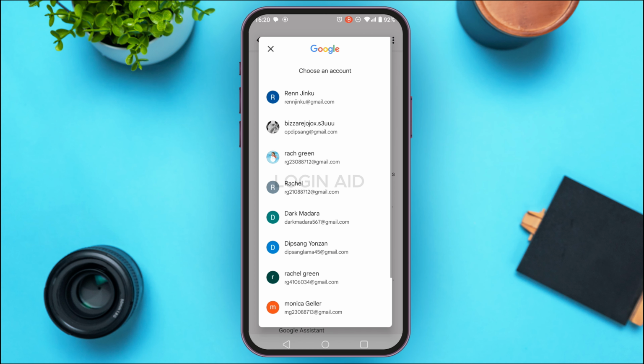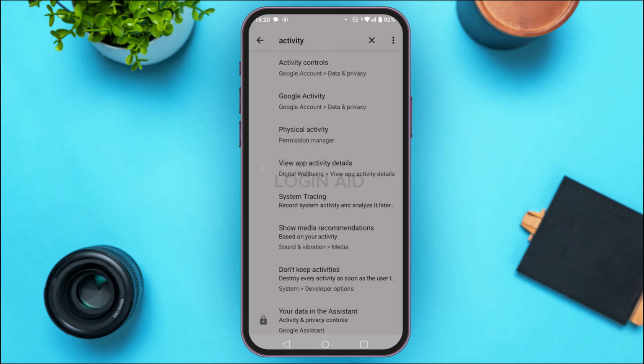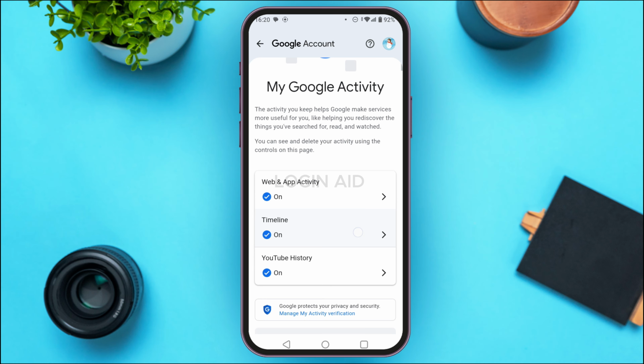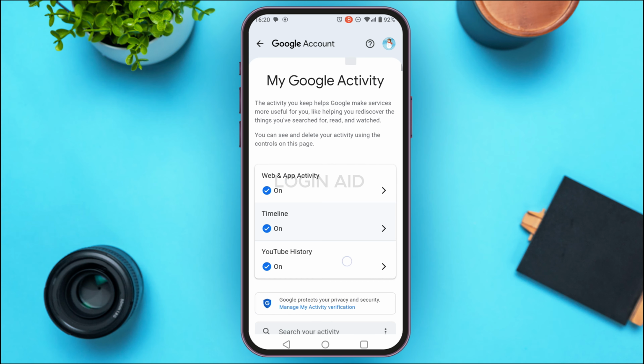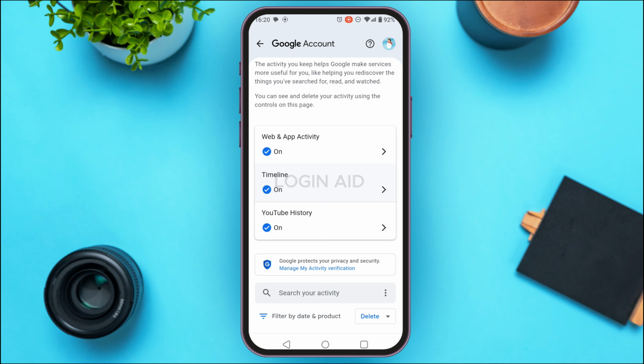Now after you do that, you'll have to choose an account to continue. Tap on the account of your choice. Now once you do that, you can see over here, you'll be led to the Google Activity interface. You'll be able to find various options over here. If you want to see your activity across the applications and web, what you have to do is tap on this option, Web and App Activity.